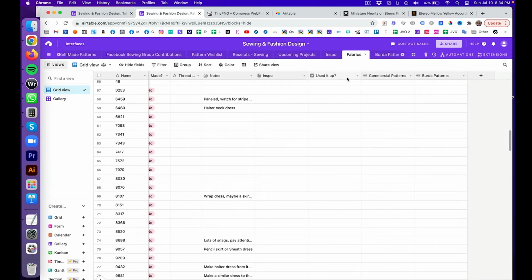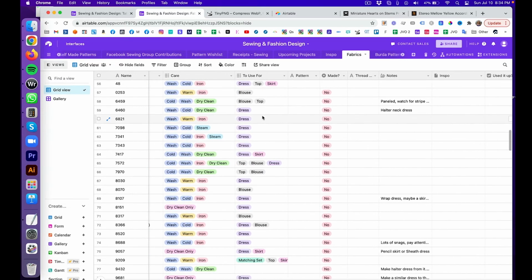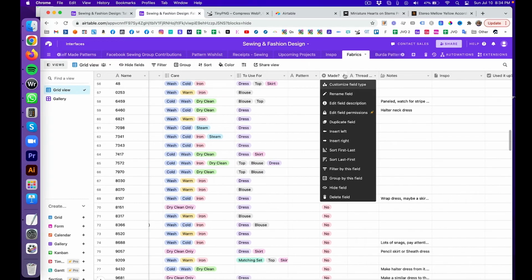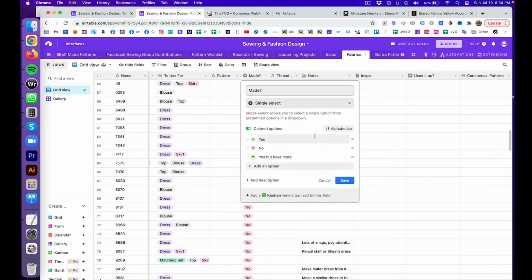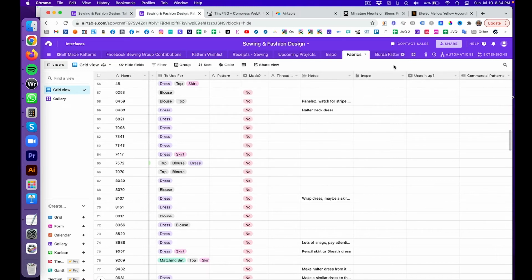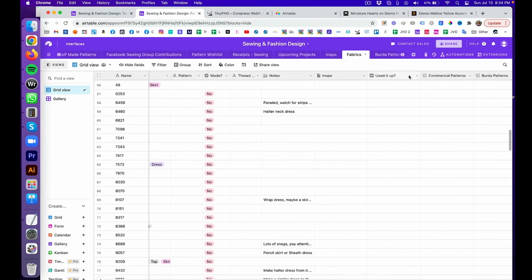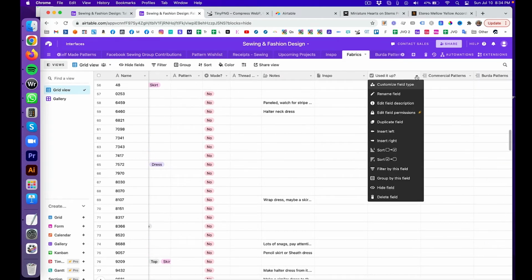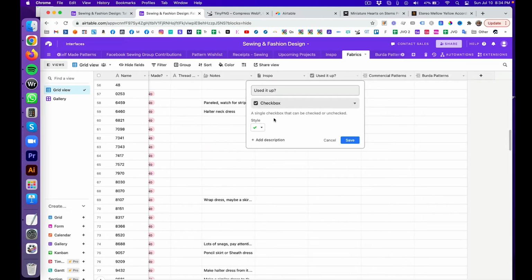Now, the next one is used it up. That's a question, right? That's just something that we talked about before, with the made question. Here, remember, we had these options of, yes, I made something from this fabric. No, I haven't made anything from this fabric. Or yes, I have, but I have more of this fabric. Now this one, used it up, is basically the same question, but in a different way. It's just a checkbox.